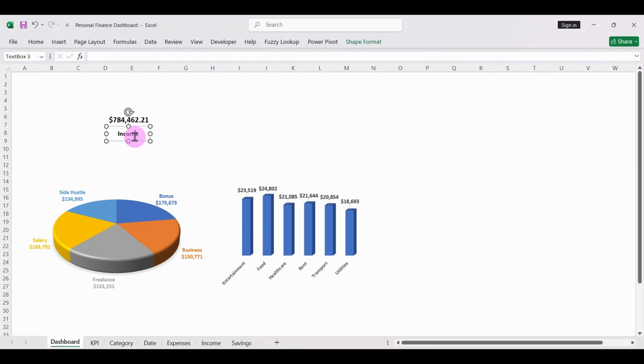Okay, so you can see, let's copy the income and we paste it, Control C, Control V. Let's give it a name, like income by category. This chart is the income by category. Let's copy this, Control C, Control V. Let's bring it here. This one is expenses by category.